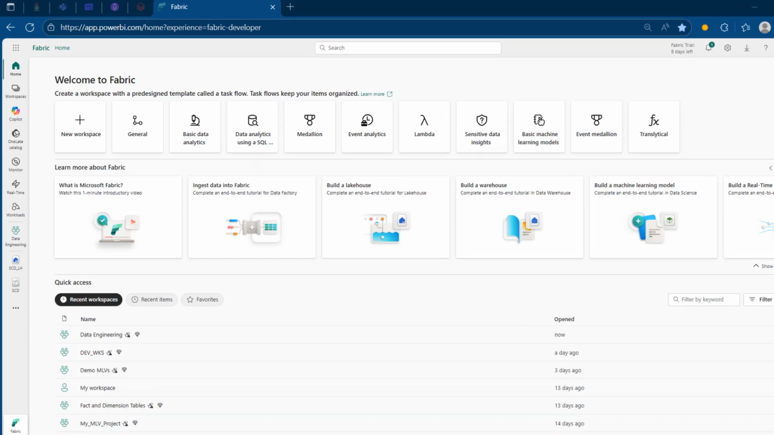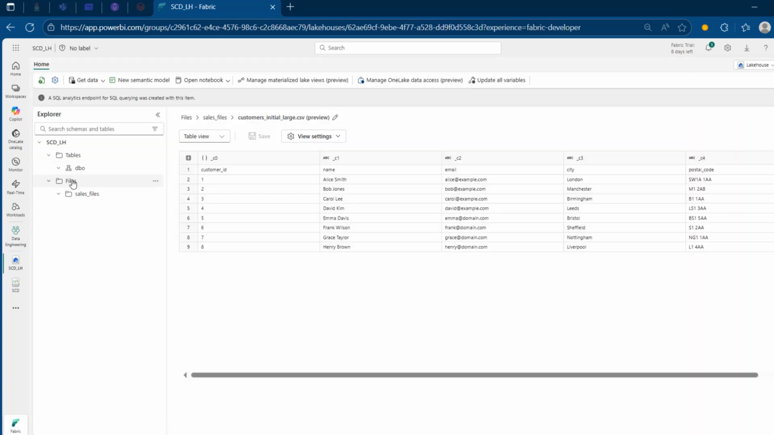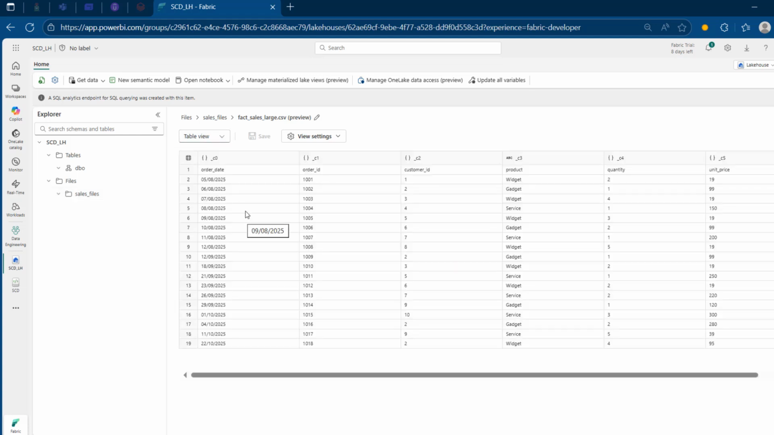I'm going to walk you through this solution in a more detailed manner. So let's say the Fabric lakehouse and a notebook in my data engineering workspace. I'm going to come here and I've got this SCD folder that houses my notebook and the lakehouse. I'm going to go into the lakehouse, and I've got this file store with a directory that contains the fact sales. Let's take a look at the fact sales. I'm going to turn this to a table view, and you observe we've got the order date, order ID, customer ID, product, quantity, and the unit.